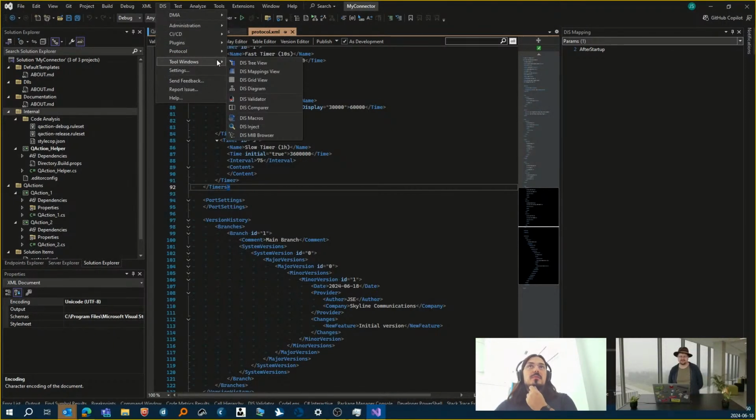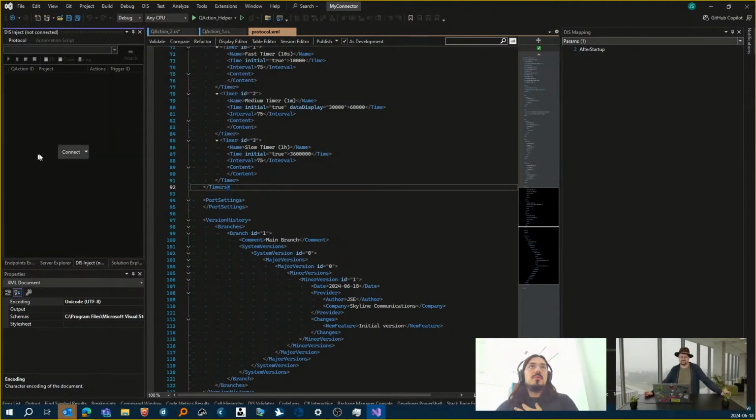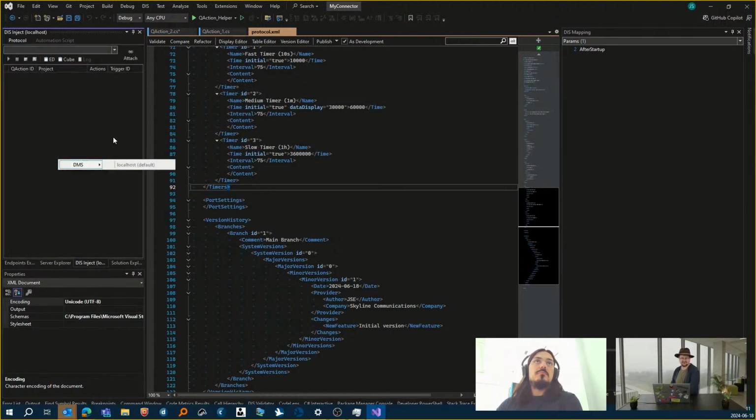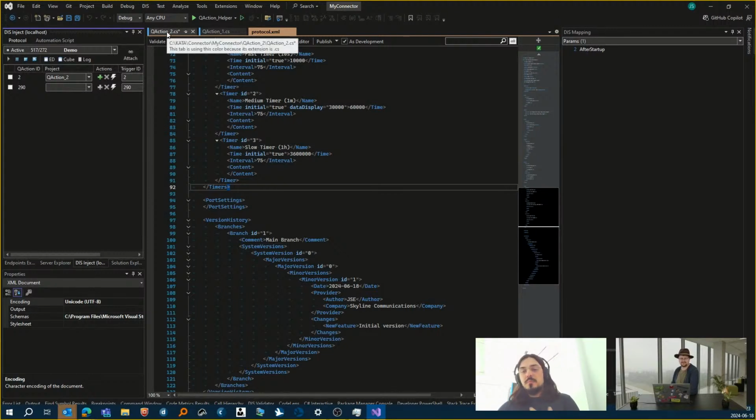And just one final thing, as you can see, you have a lot of things here. The validator we mentioned before, and also the DIS inject, which allows you to, if I connect to my localhost, if I were to publish this connector and it has a bug, I can easily, if it connects, okay, it's connected, find which elements I have created, and I can quickly attach, trigger, and go step by step and debug.